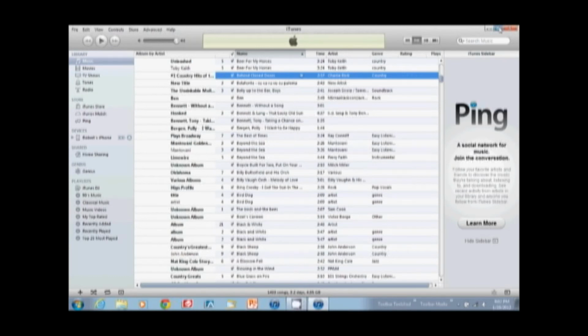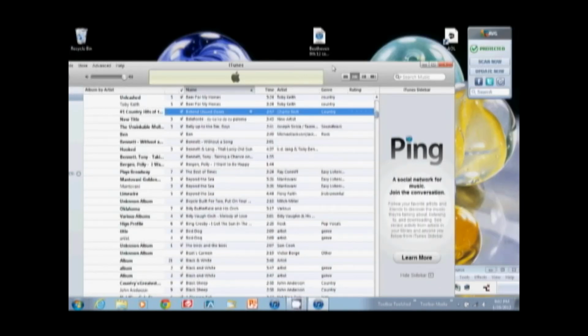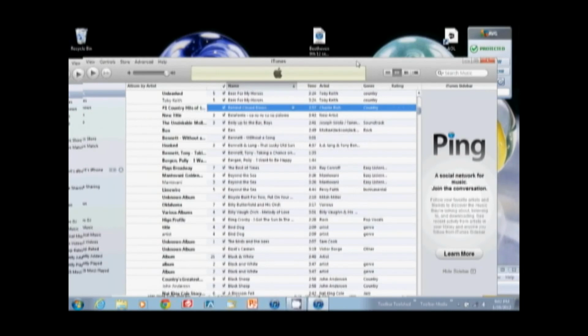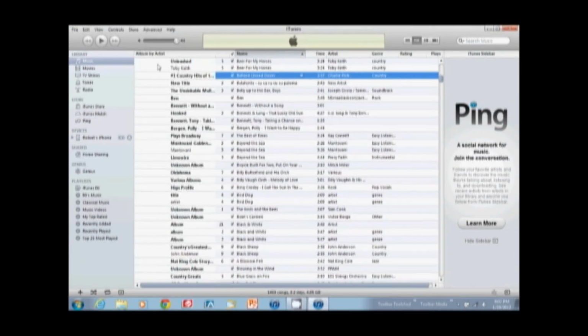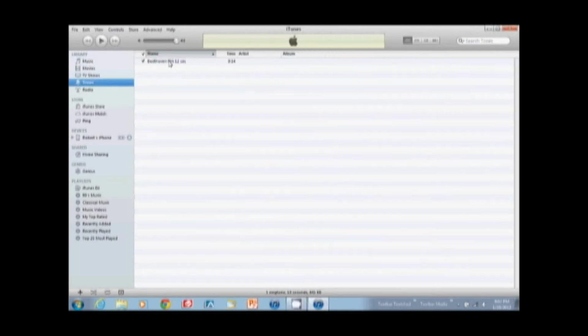Now we need to return to the desktop and double-click our selection, and we're going to let it play out. Remember, it's about 13 seconds or so. So wait till it's finished. And then in the library again, on the left side under Tones, there is our new ringtone.